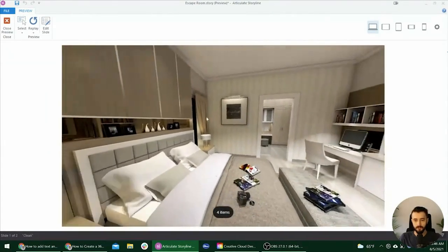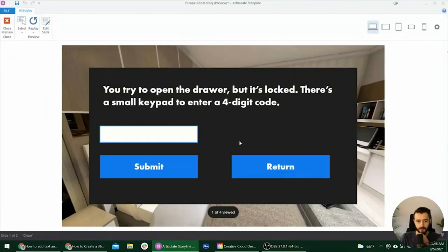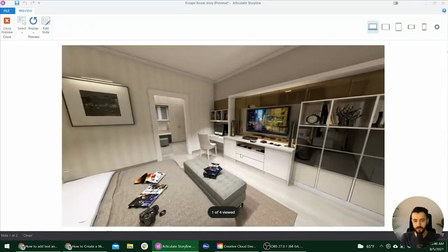Okay, so here we are. Let's open this drawer. Oh no, the drawer is locked. Who would have ever known? It's a 4-digit code, so let's try 1299. We will submit. Uh-oh, the code was not correct. Clearly, we need to do some more searching. So we will return and look around.